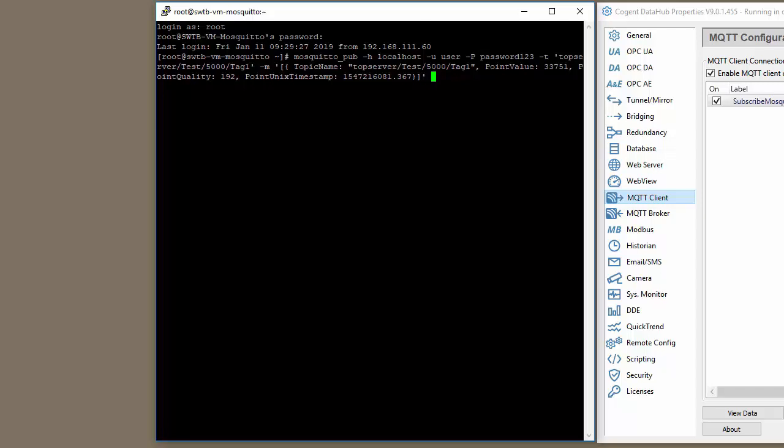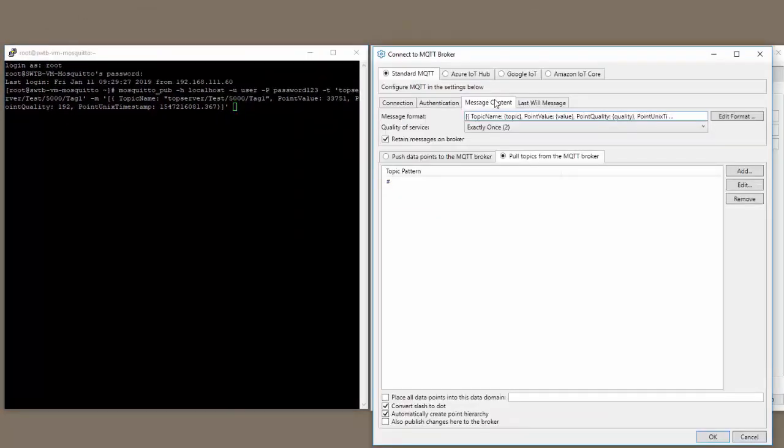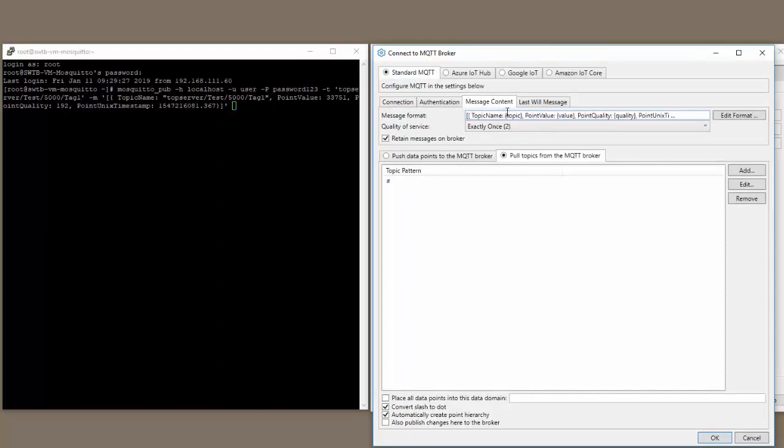You can see that the message format that I'm using here does match what I've configured in the client. We have our topic name, then the topic, the point value with the value, the point quality with the quality, and then your point timestamp with the timestamp.